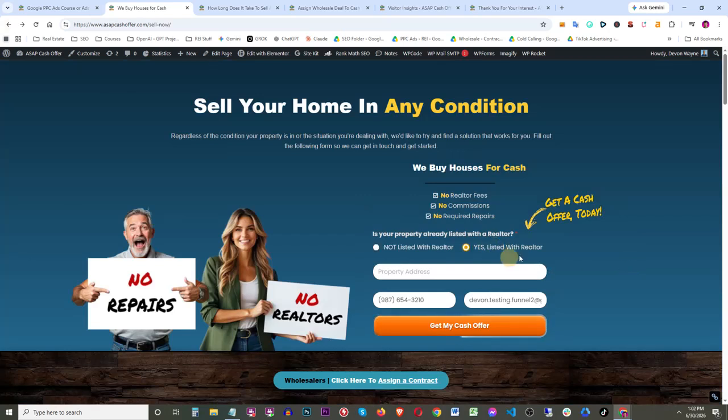So that's how we're basically filtering out properties that are already listed with a realtor, which I know is a big pain in the ass. It's not going to optimize your Google pixel, your Facebook pixel. It is going to kick them out of your funnel. So your pixels will optimize for quality sellers, not listed properties.